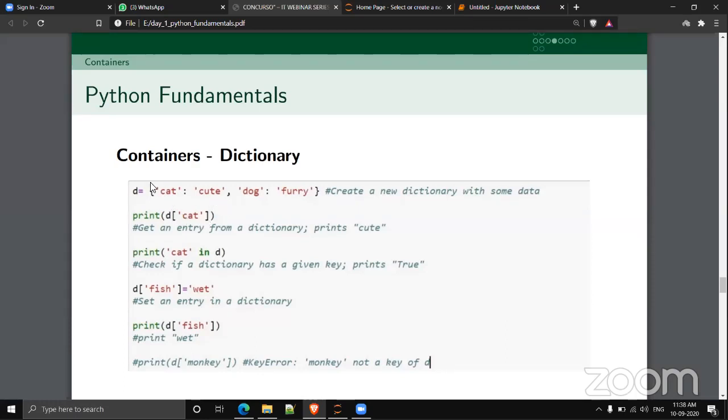For specifying the collection as a dictionary, you have to put a pair of curly brackets, and each element should be separated with a comma. Clear? D is equal to curly bracket open, which means it is a dictionary. You specify each element as a pair of key and value, that is cat colon cute, dog colon furry. So we have only two elements in this dictionary, cute and furry, and the keys are cat and dog.